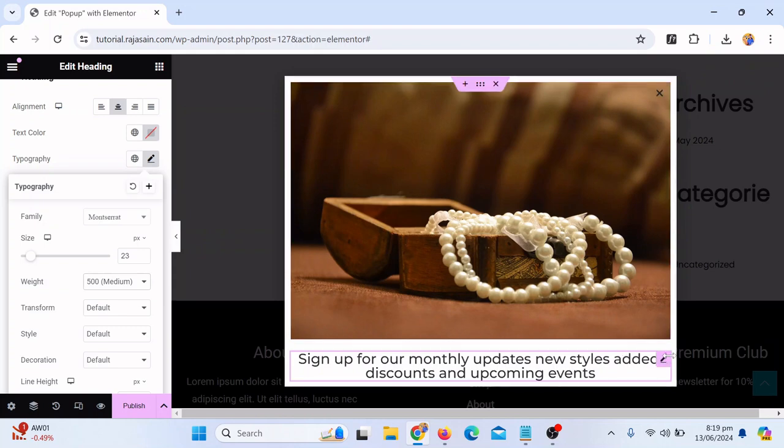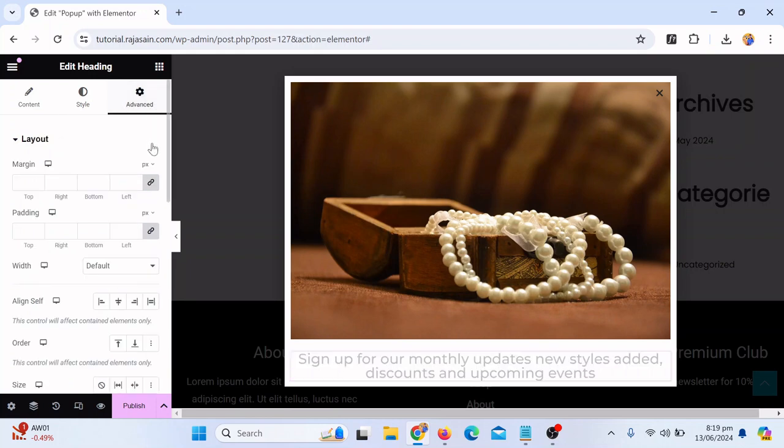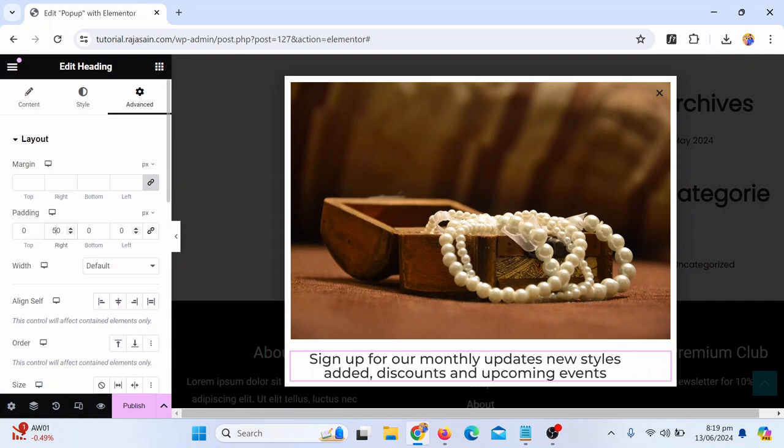But what you can do, just click on this pencil icon, right? And go to the advanced and click on this link values together. So I'm just going to give the padding from the left to right, this one. So I'm just going to do 50 from the left, 50 to the right. So now you can see that we have some padding. Now it looks much better.